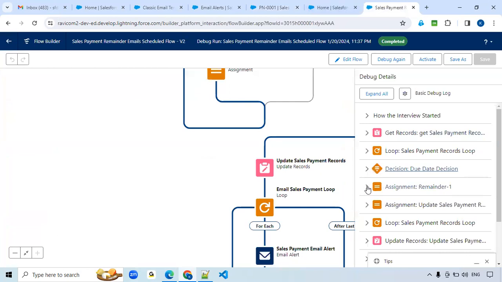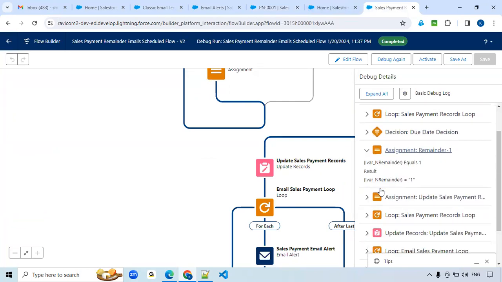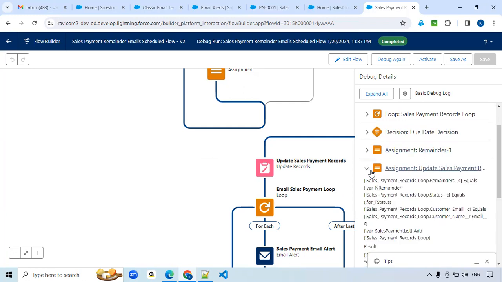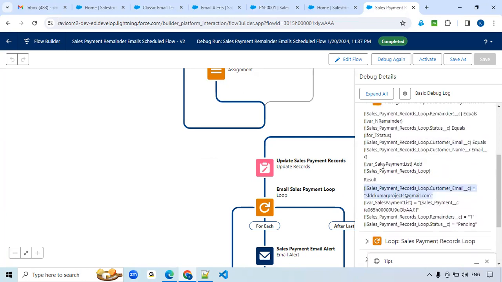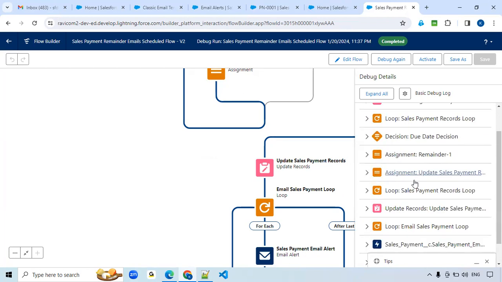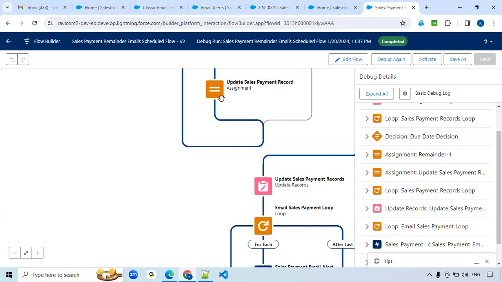Come to the reminder one, before the 10 days, right? Before the 10 days, this is satisfied. Come to the assignment to the updated values. See here. So reminder is one, status is pending, it is mapping, and the email address is also mapped from the customer's object. So these are all the field mapping done here in the assignment. Assignment to the field mapping, this is done.